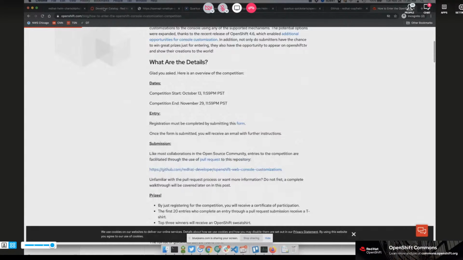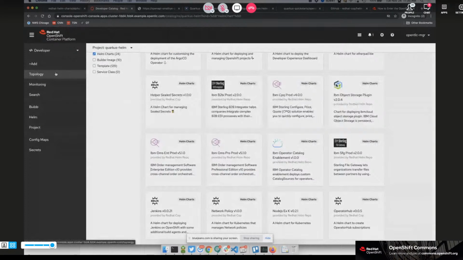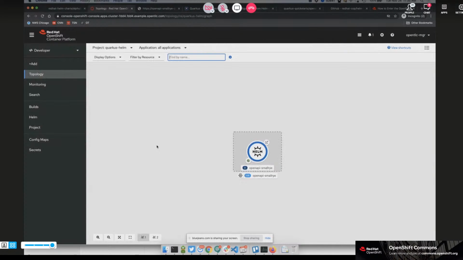I hope you had a chance to have some fun learning about how to deploy Helm charts on OpenShift, be able to leverage a Helm chart using Quarkus, as well as seeing some of the ways that you can actually use supersonic subatomic Java to quickly and easily spin up an application on OpenShift. Thanks.